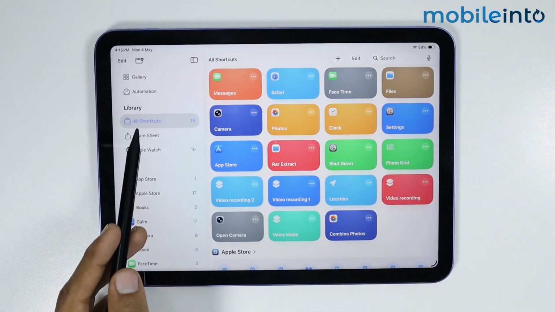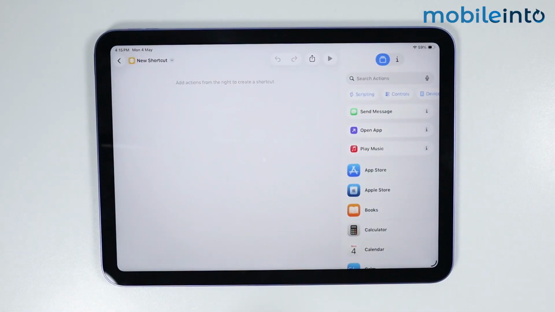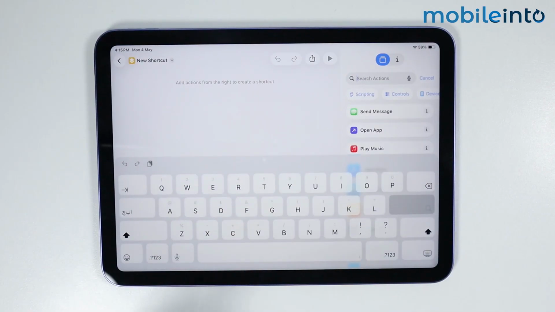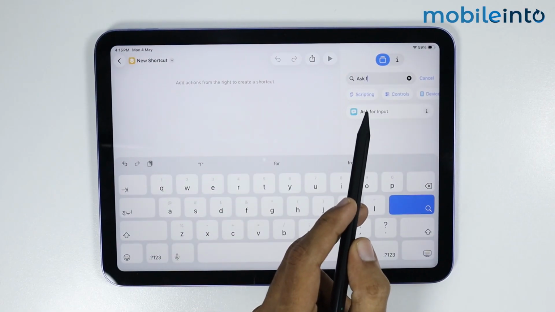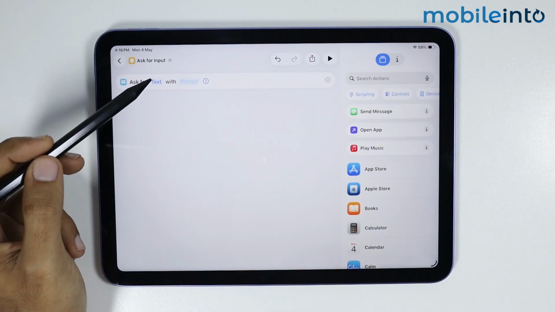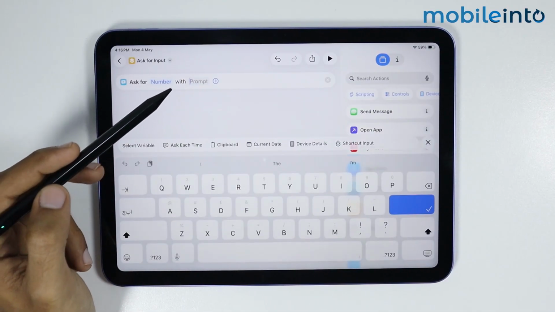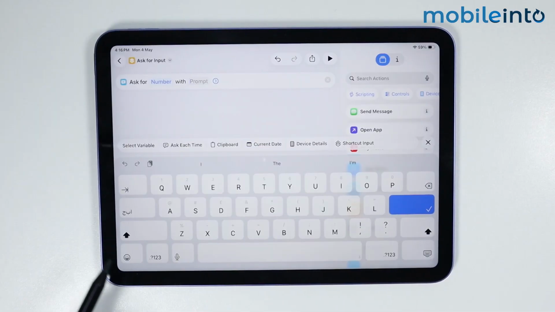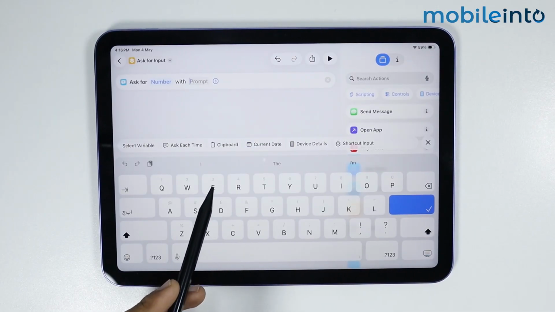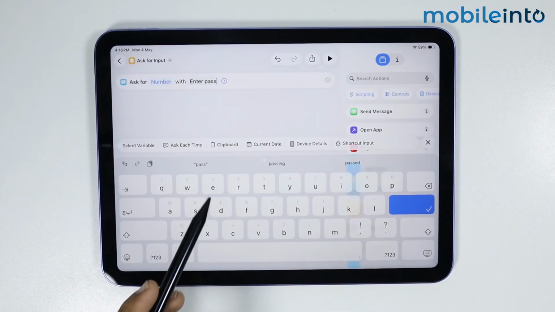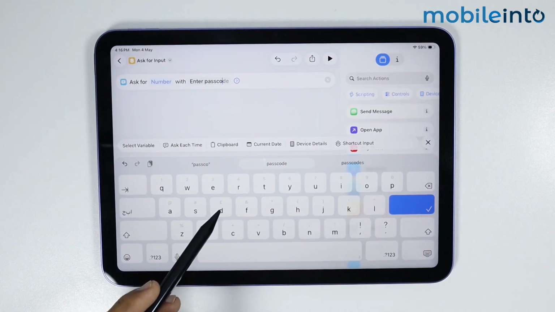Now under All Shortcuts, just tap on the plus icon over here. Then in the search bar, just search this. Now just select Ask for Input, and in the text section, just select Number. After that, just tap on Prompt and enter your question. For example, I will type Enter passcode. Now this is the text which will appear when you try to open the app when it is locked.